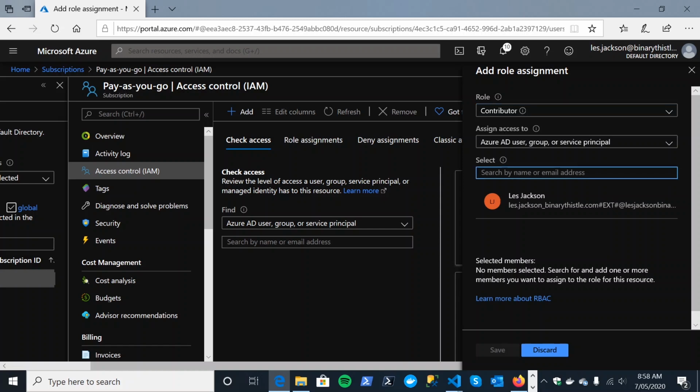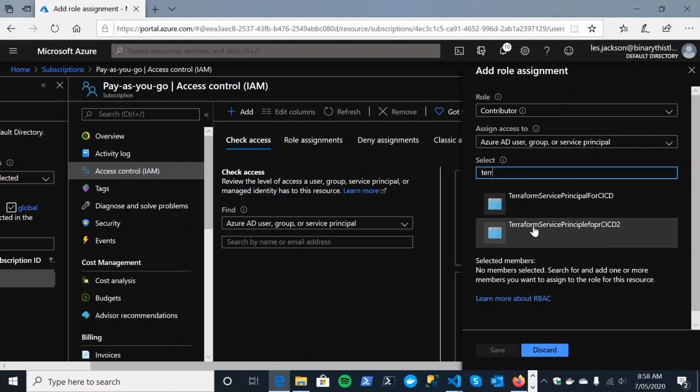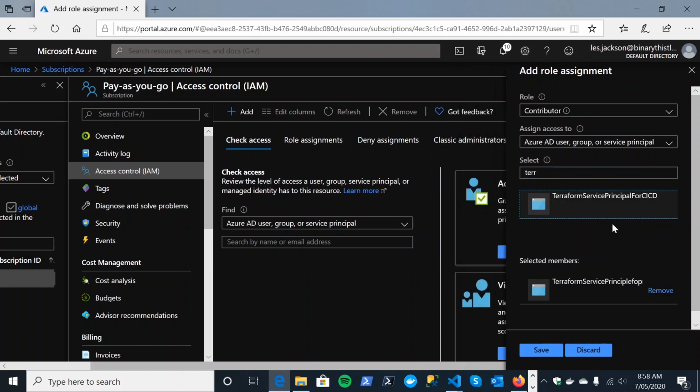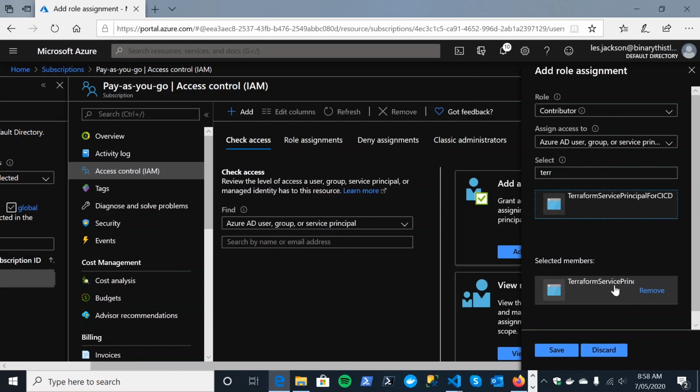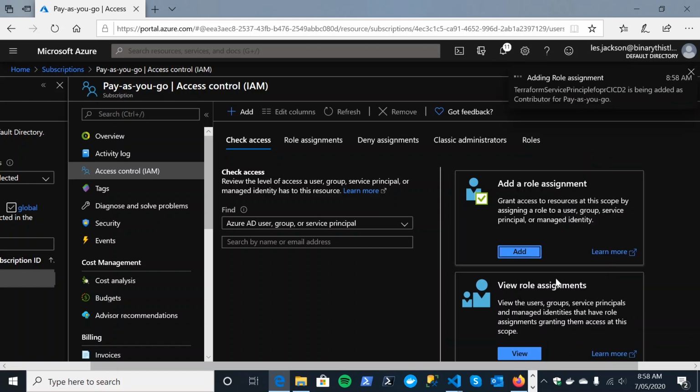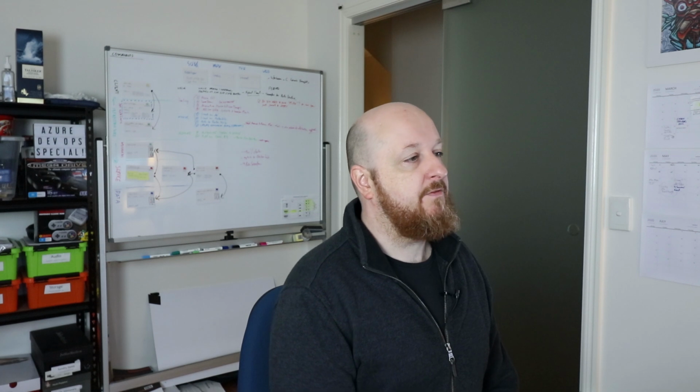And then we need to select the app registration we just created. So it's Terraform. Oh, there we go: Terraform service principal for CI/CD 2. Click that, and that puts it down here. It's a bit of a clunky interface, to be honest with you, but nonetheless, it works. So click save, and that should then grant that application rights to create stuff in Active Directory. Awesome, so that's the Active Directory stuff set up from a service principal perspective.